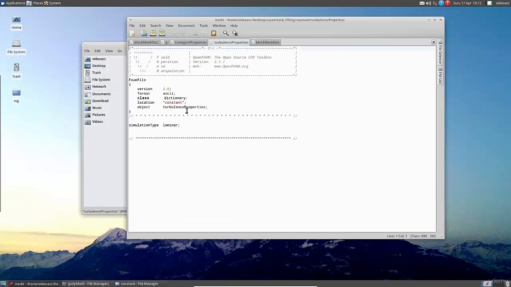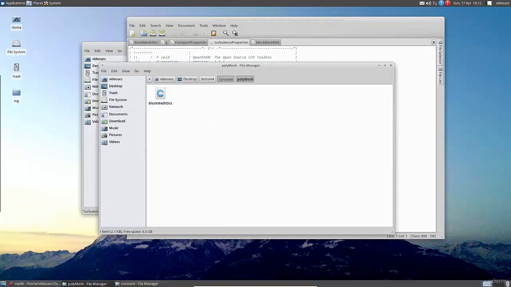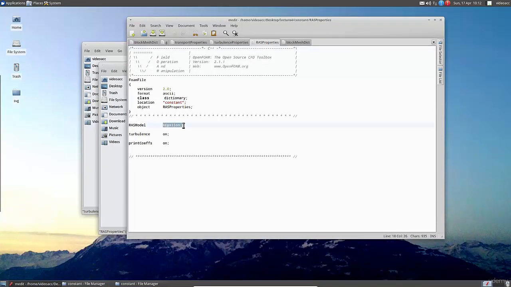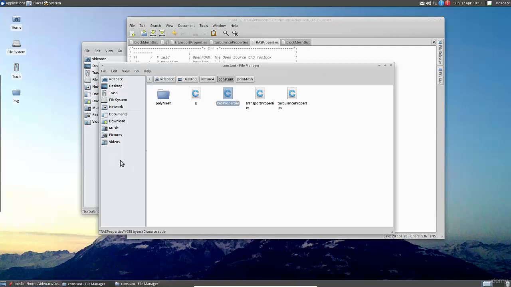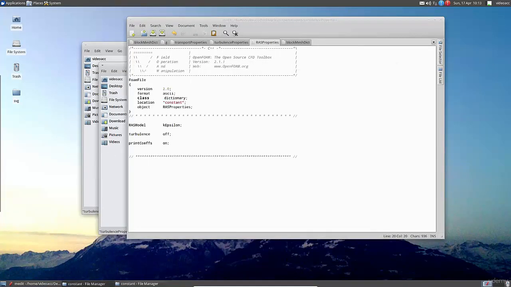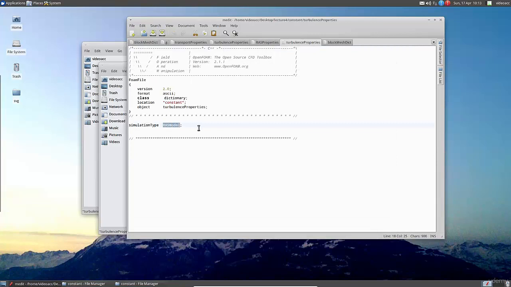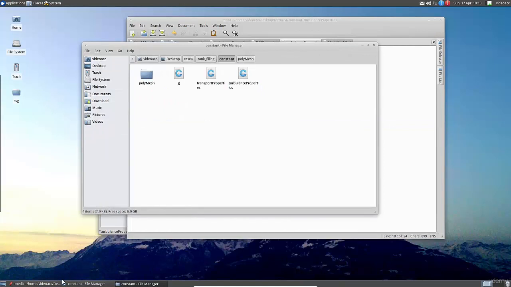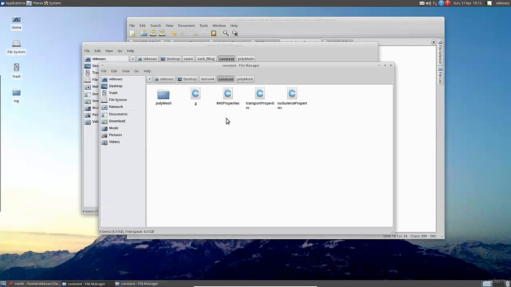And then we also have turbulenceProperties. Simulation type is laminar. I was in the wrong folder, I think. So our RAS model will be kEpsilon, but turbulence, just turn it off. Save the file. turbulenceProperties, simulation type laminar. Okay, I think we don't even need the file, so we can just delete it.